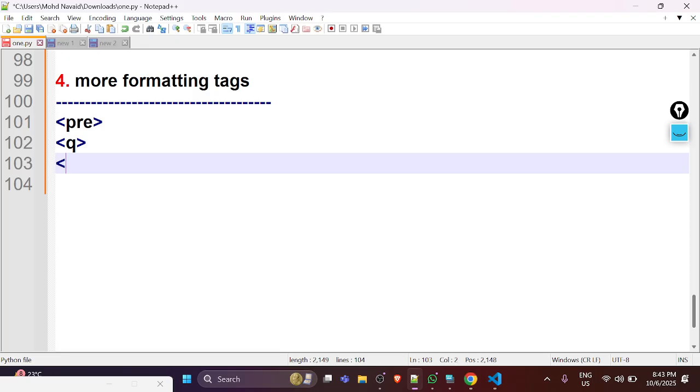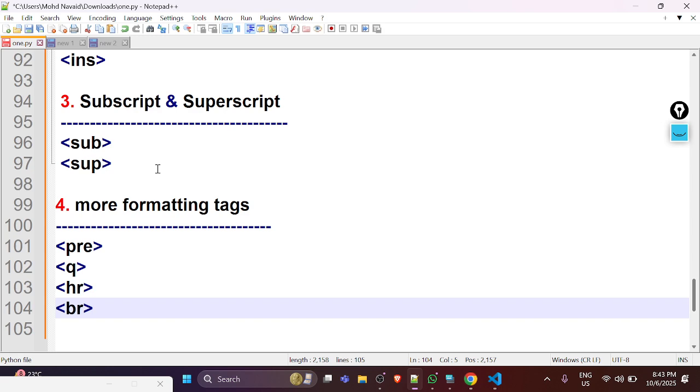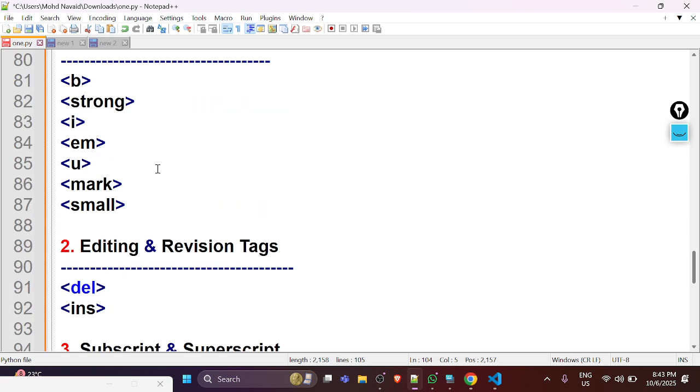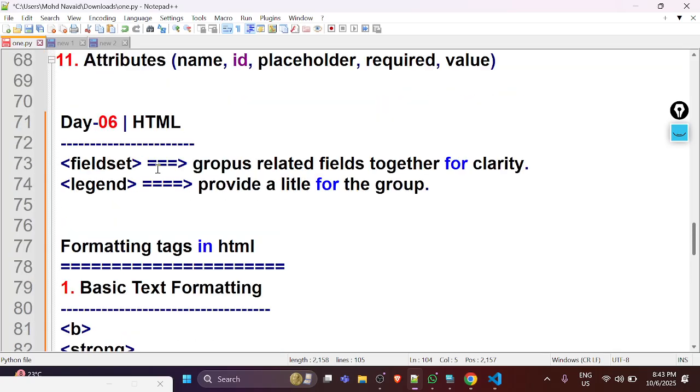Then we have one hr tag and br tag. Apart from this we have so many tags, but these formatting tags are enough for us as of now to understand. But before understanding the formatting tag, let's go here and try to understand the field set. We'll try to understand the field set with an HTML form page.